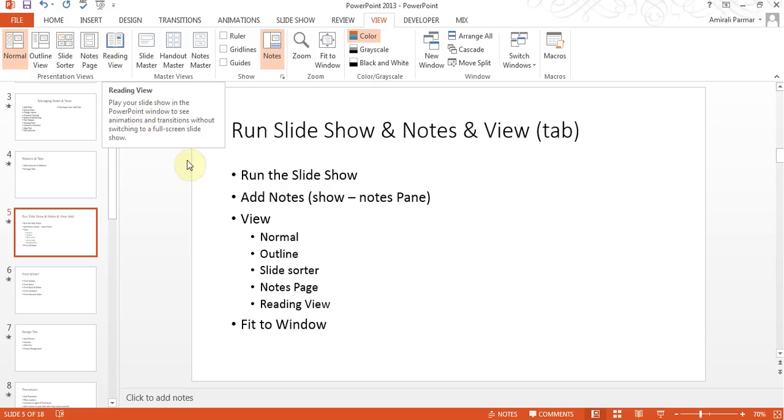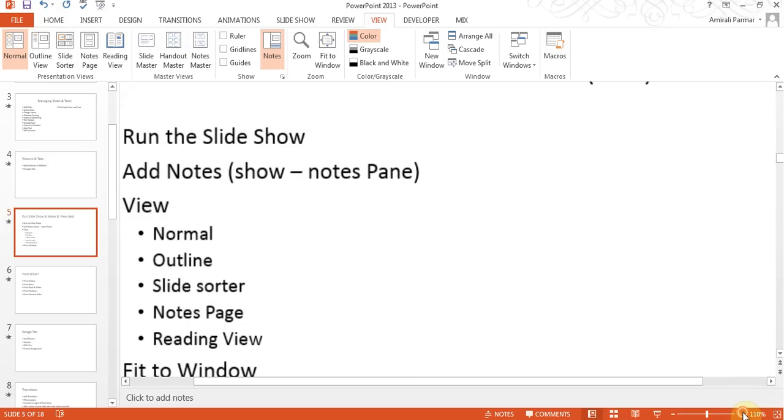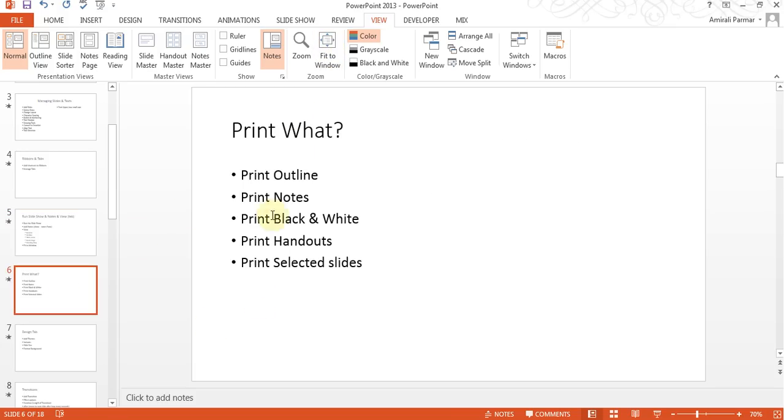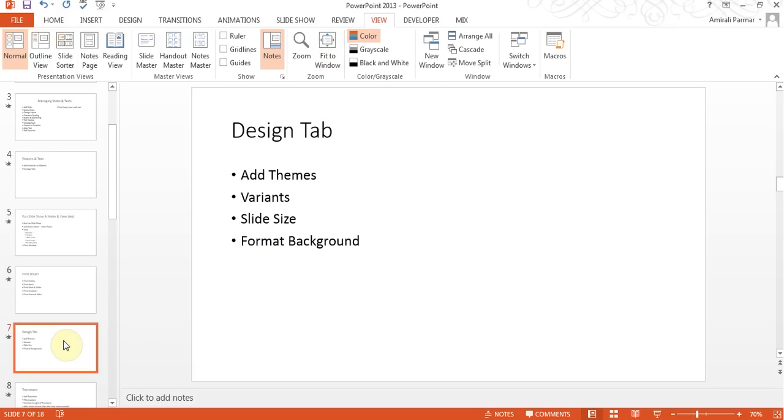And under view, I'll do one more, which is called fit to window, which is if I increase my zoom, so I'm just using the plus sign on the right hand corner, and I hit fit to window, it fits it in the screen. That's under view, fit to window. Next slide talks about printing, which we talked about.